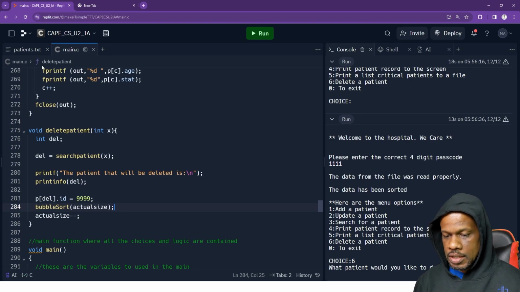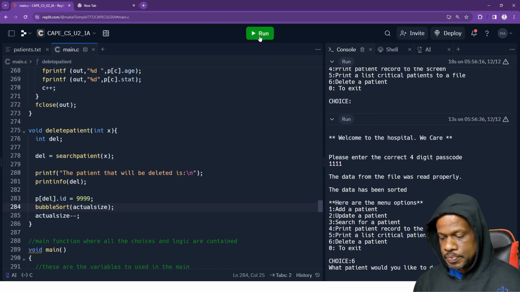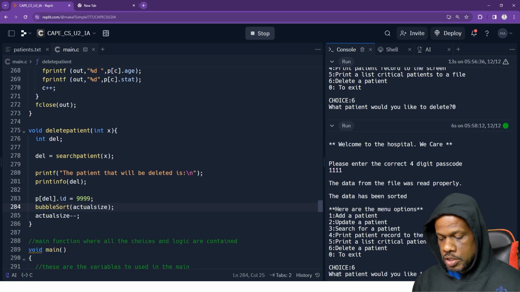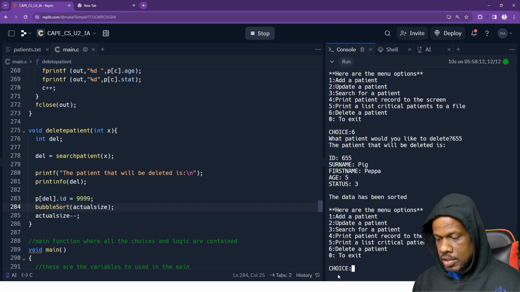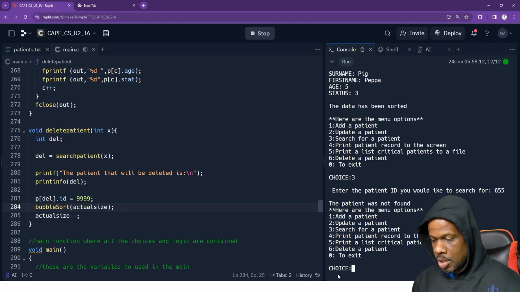Okay. All right, that's a good test there. That will show that it's working. So we'll try to do 655. So run. So we delete Peppa Pig, right? 1111. 6 to delete. Patient is 655. The patient that will be deleted is Peppa Pig. Satisfactory. Okay, cool. And now if I go and search again for Peppa Pig, which is option 3, 655, it should tell me Peppa Pig doesn't exist. Yay!